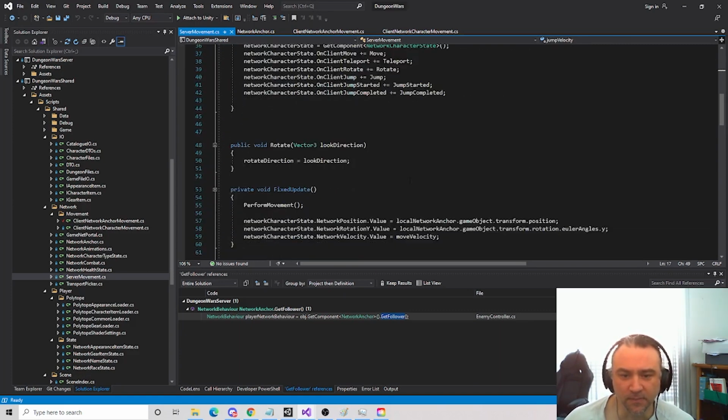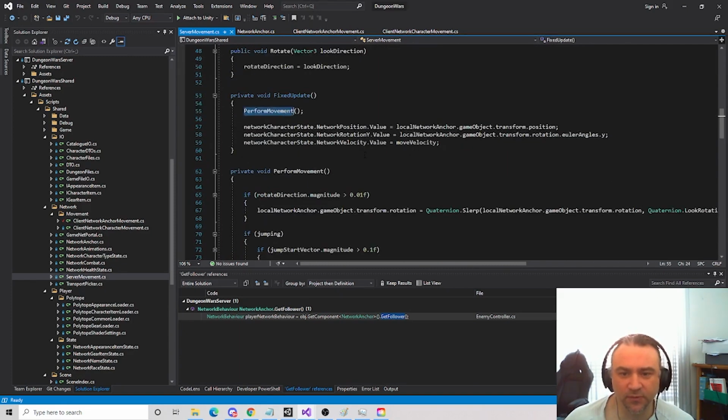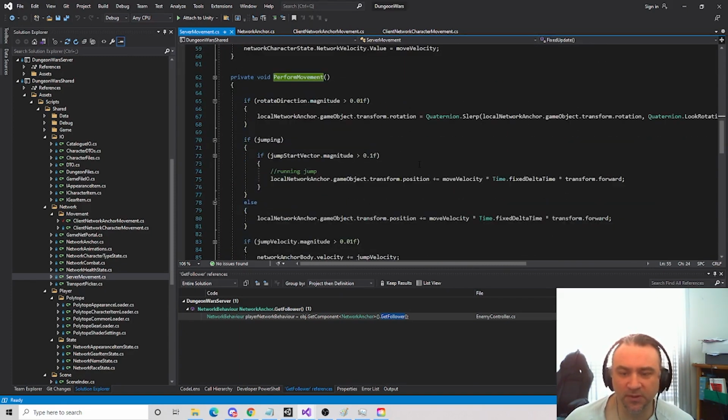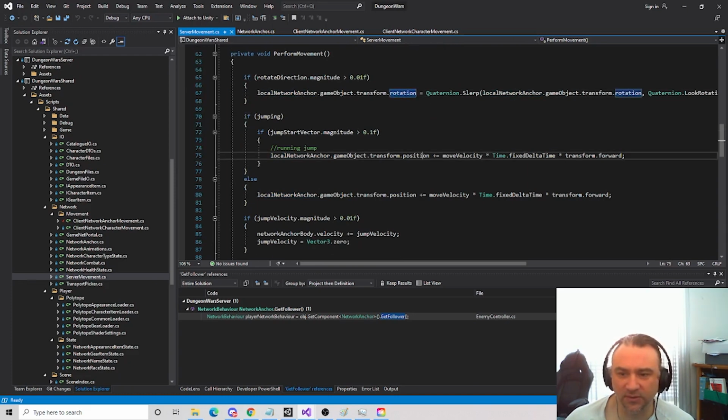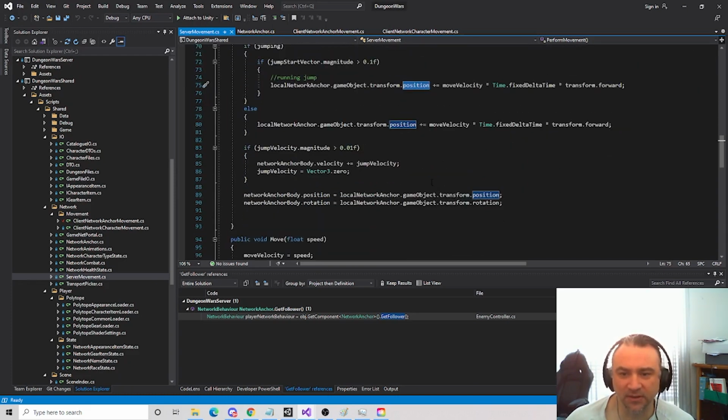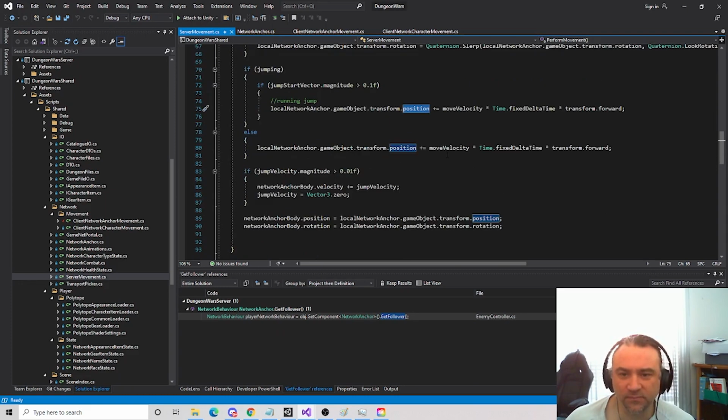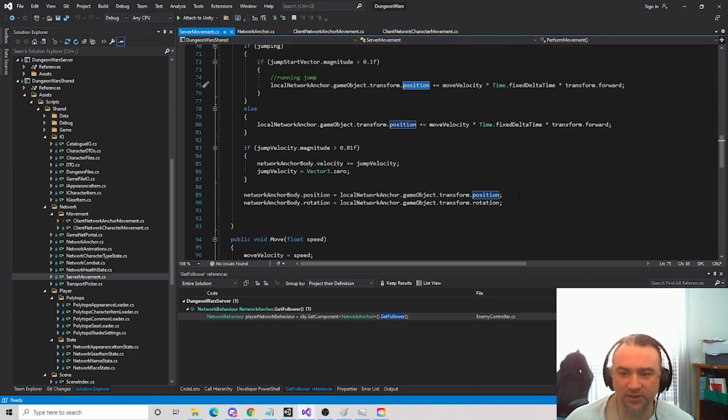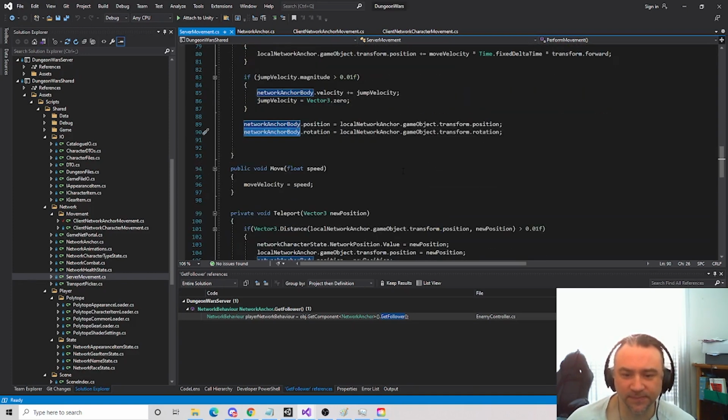Okay, nice and simple. Then all I do is a perform movement. So when we're performing the movement, we're performing it on that anchor. Okay, so it just moves that anchor around. So whether it's rotating, whether it's jumping, whatever it's doing, it's just updating the position and rotation of that network body.